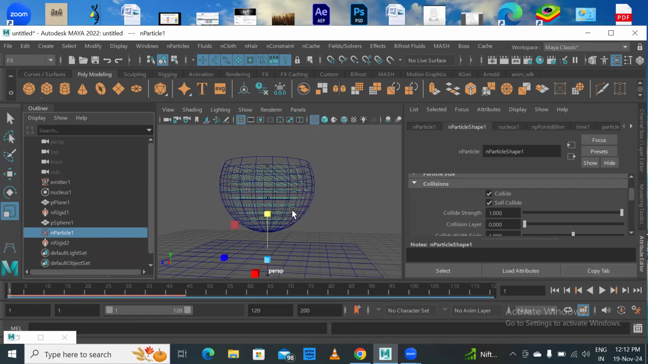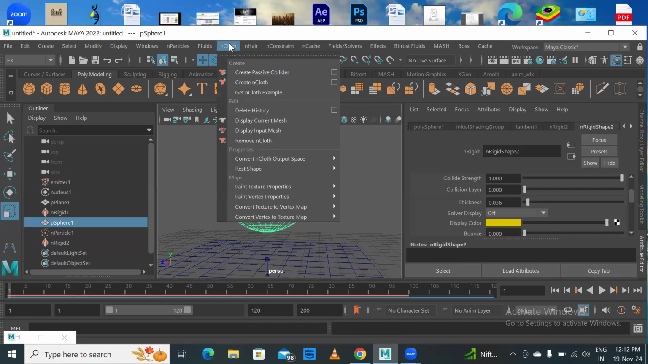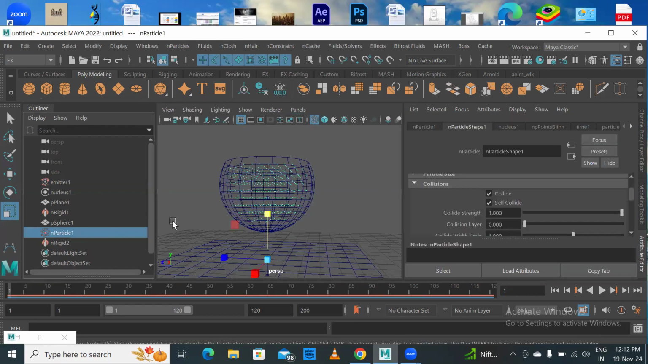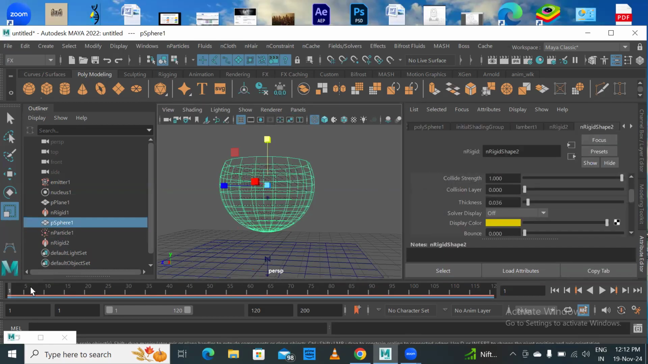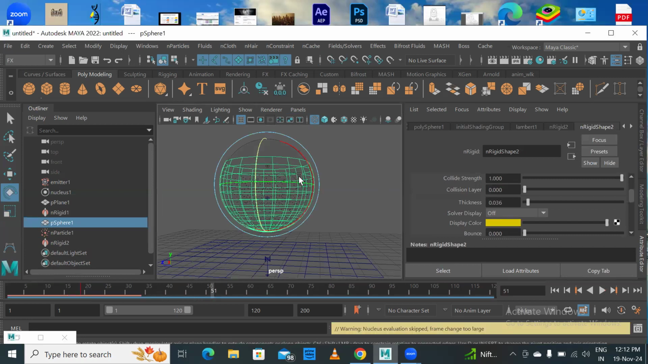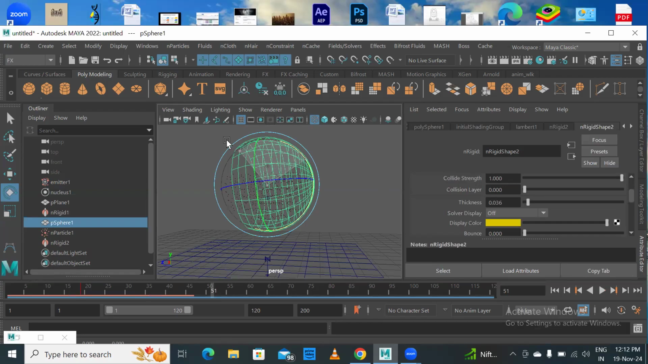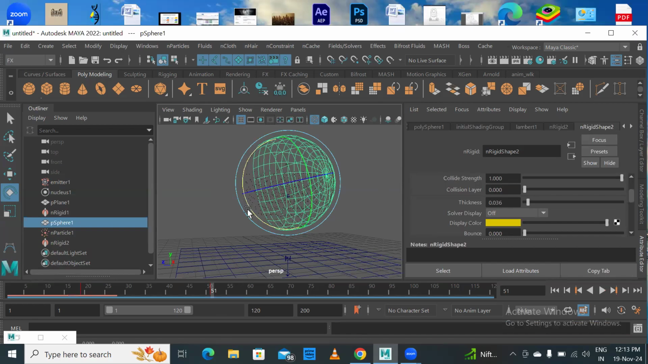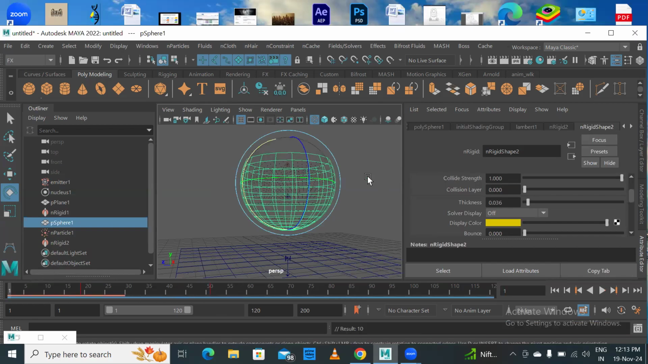So there are two types of collider. One is the mesh collider, called the passive collider. The other is where each and every particle will collide, which is called self-collision. Okay, now suppose you're animating this, it's like pouring. Let's check.